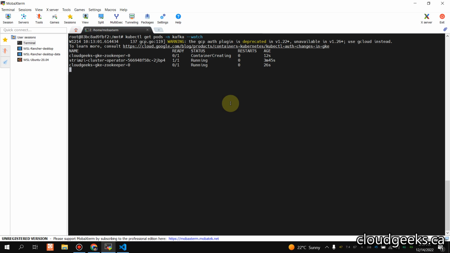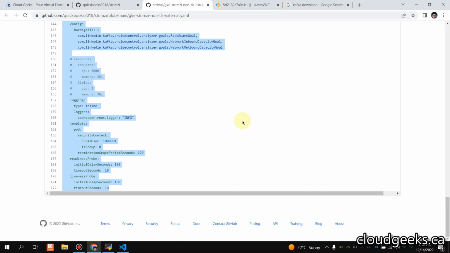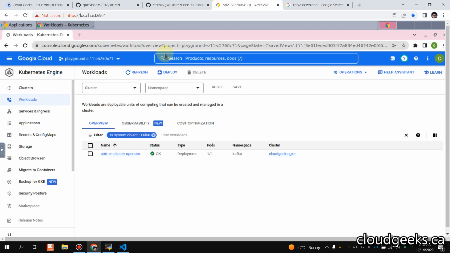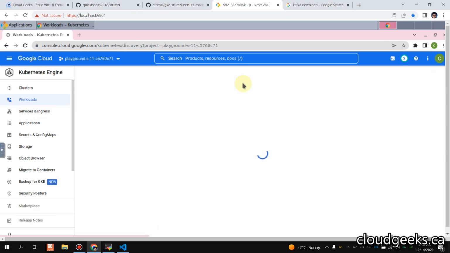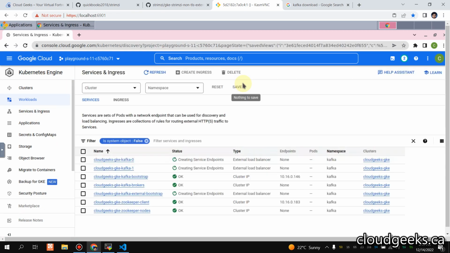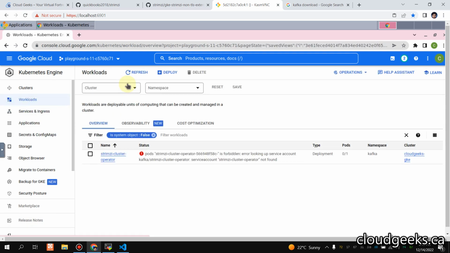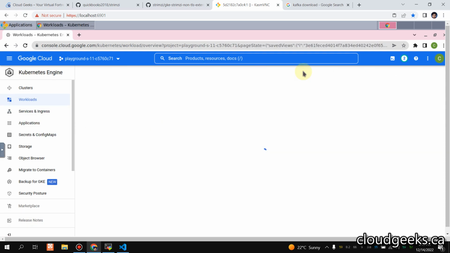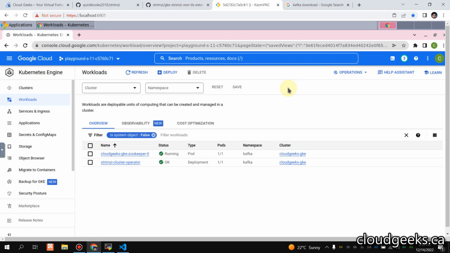And before that, we will see in the UI that the external IPs are going to be created. If I navigate to this section, you will see shortly the external load balancers are going to be in progress. If you navigate to the workload and simply refresh it, you will see the stuff regarding our Zookeeper, right?